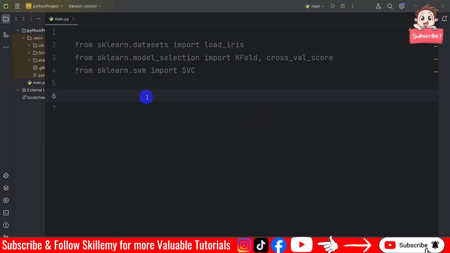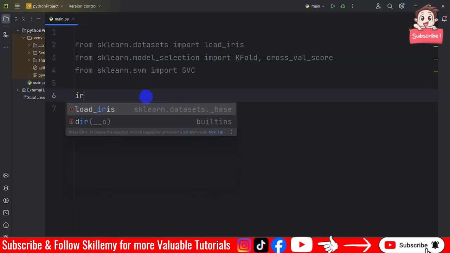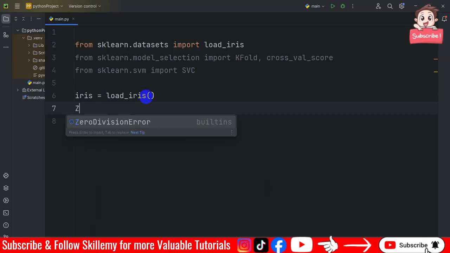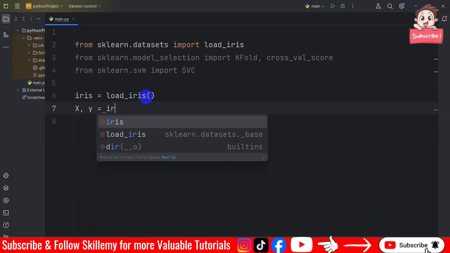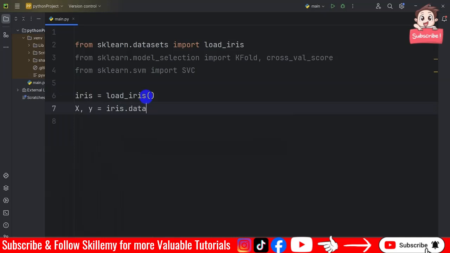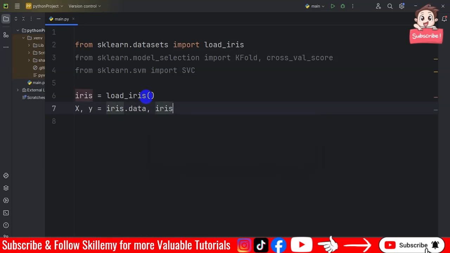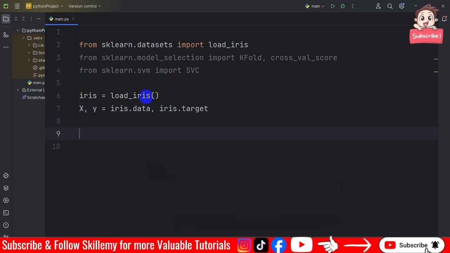First of all, I'm going to load the iris dataset. Just type here iris is equal to load_iris. Now the next step, here I'm declaring X and y is equal to iris.data and also iris.target. Okay, now this one is perfect.